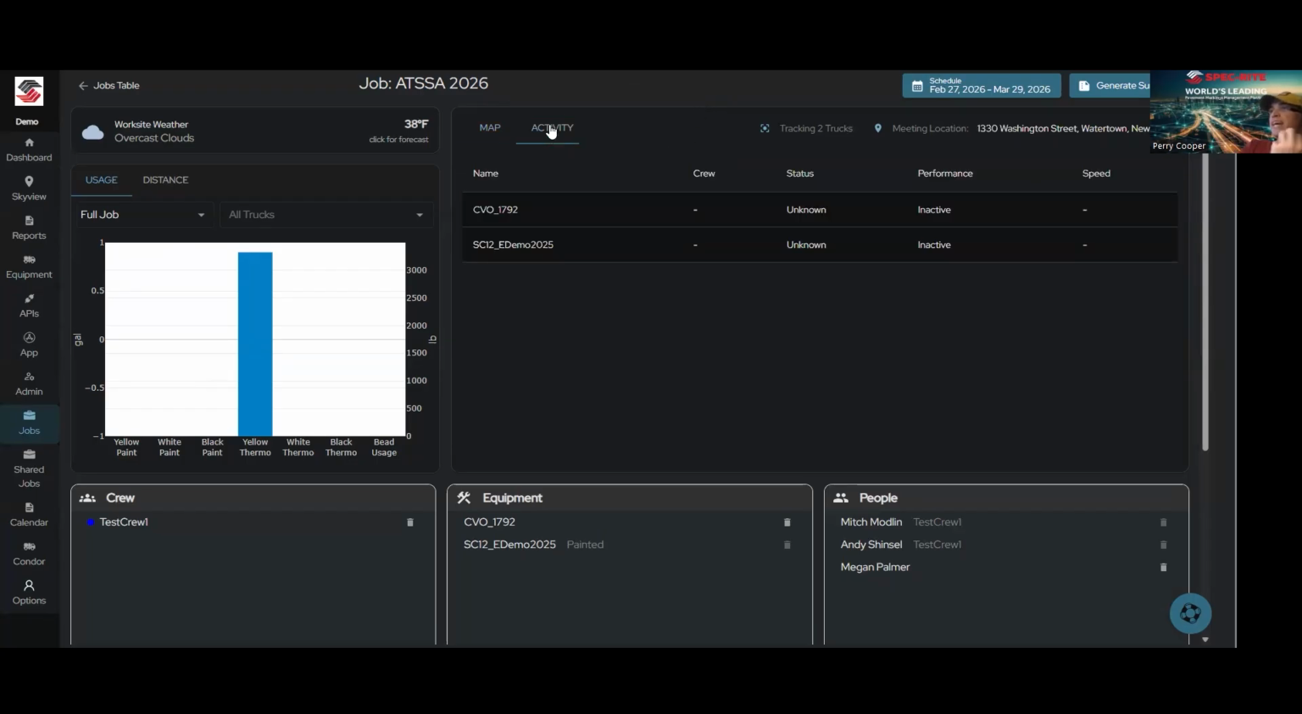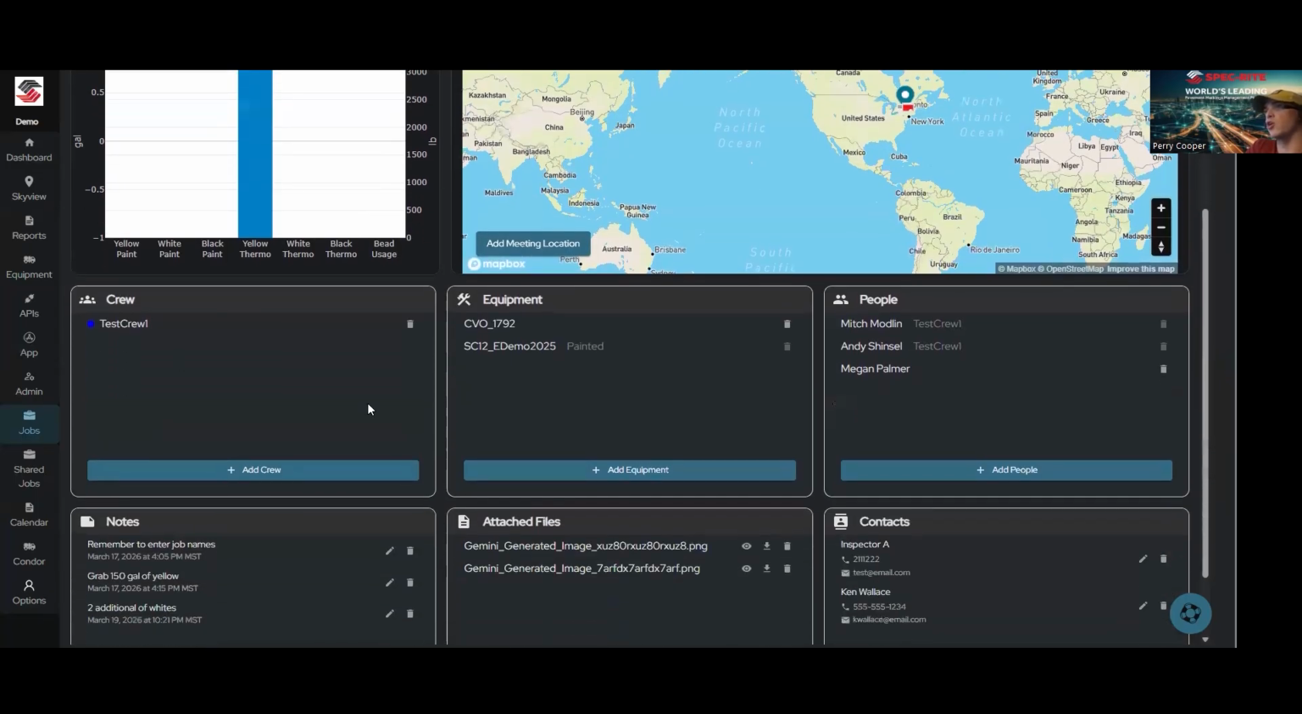We can also check activity. So when this job's actively being worked on, you'll see the crew associated with each piece of equipment, the status of each piece of equipment: on, off, idle, striping, driving. You can see the performance for each truck. So this is going to reflect the QA threshold that you set up inside your portal, and then also the real-time speed for each unit. You can filter this if you want to. So if you just want to look at a specific unit, you can do that, or you can leave this default select all on.